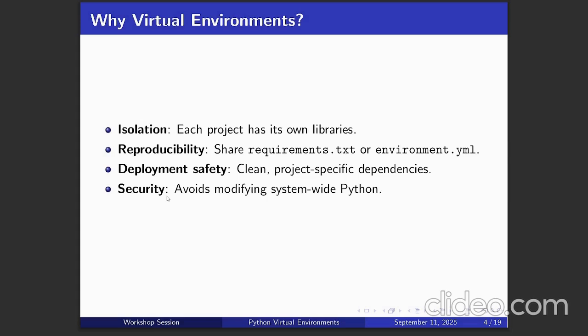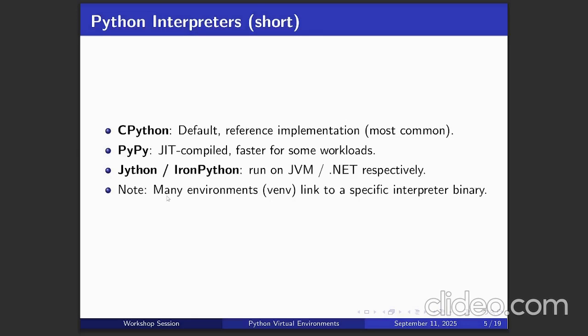Avoid modifying the system Python. With the help of a virtual environment, you can make your project isolated so that it does not conflict with the global Python which is installed inside your system. So it also ensures security.